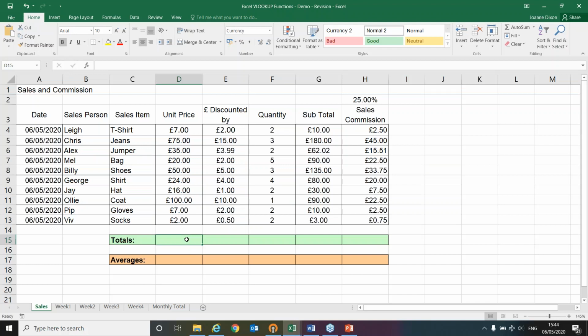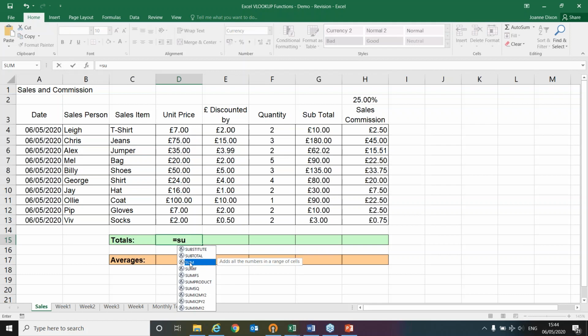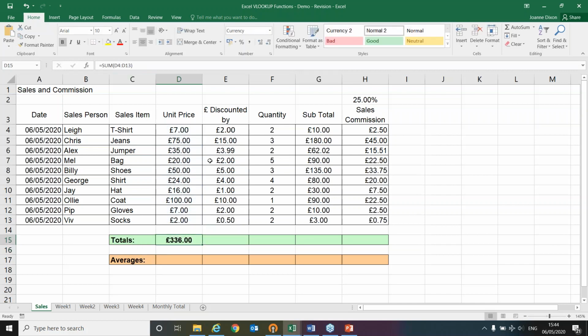So I'm just going to quickly, I know there's lots of ways of doing this, but equals SU. If I click once on the sum function, just using the list, Excel gives me a hint as to what the purpose of that function is. But if I double click, as soon as I've opened the bracket, then Excel stops telling me what the function does and starts telling me what arguments it needs to make it work. I'm just going to highlight the numbers to add up. Relative cell references, so D4 to D13 will become E, F, and so on.